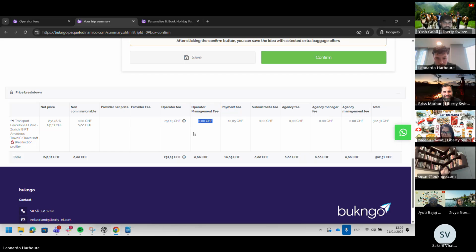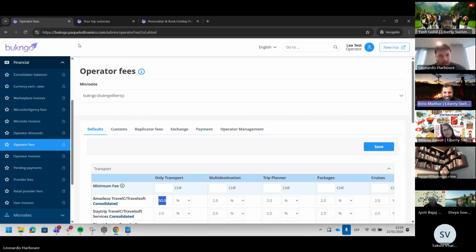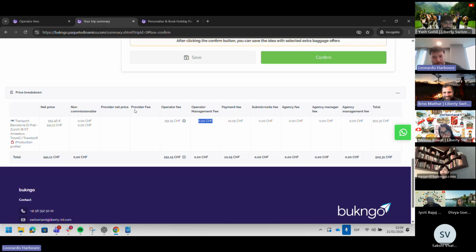So that's the basic fee, let's say, that you can add for yourself. Any questions? No, till now, all fine. All clear? Yes. This is very good for pricing strategy.